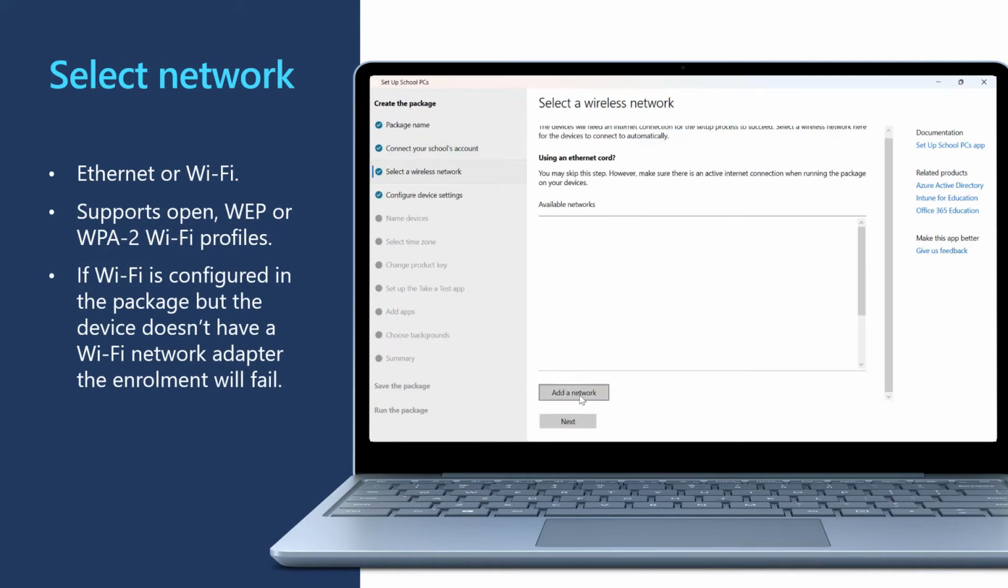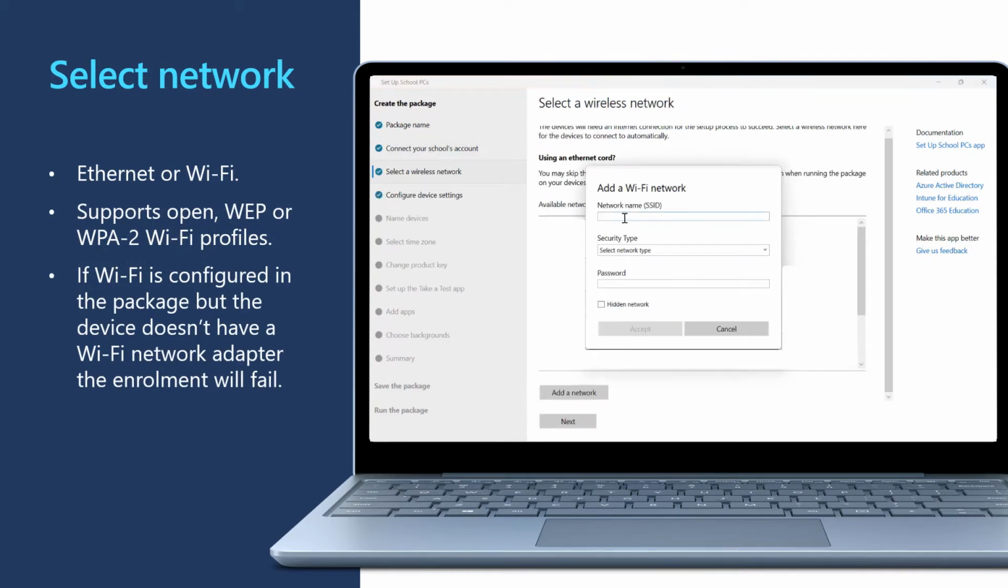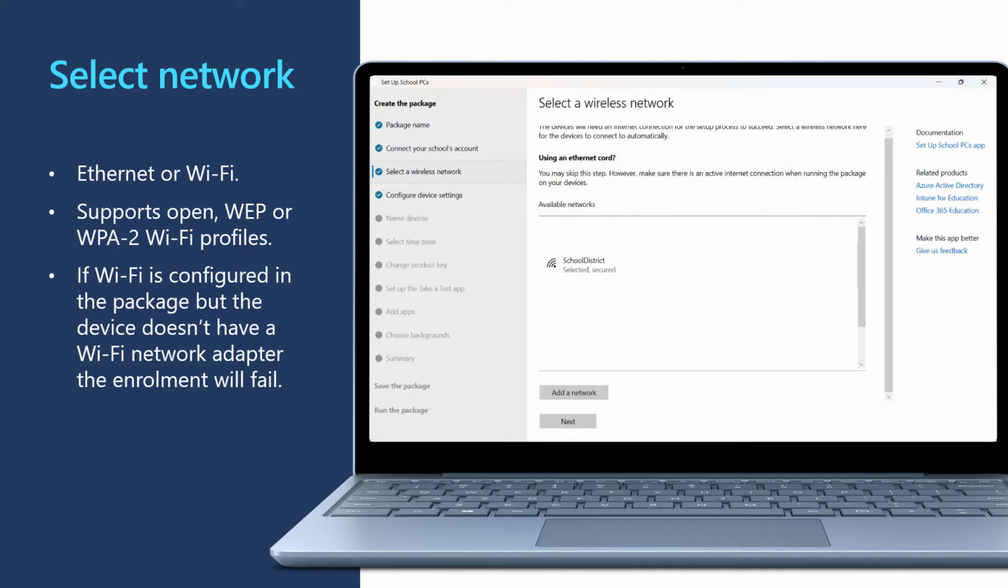Now we need to choose how our devices will connect to the network. Devices can connect to Intune using Ethernet or Wi-Fi. Set Up School PCs supports adding Open, WEP, or WPA2 personal Wi-Fi profiles. When using a provisioning package on a device, the process is fully automated, so there is no opportunity to use captive portals or certificates. If you specify a Wi-Fi profile in the package, but the device that you provision does not have a Wi-Fi network card, the provisioning package will fail to apply. So you may need to have one provisioning package for devices with Wi-Fi and one provisioning package for devices with only Ethernet.